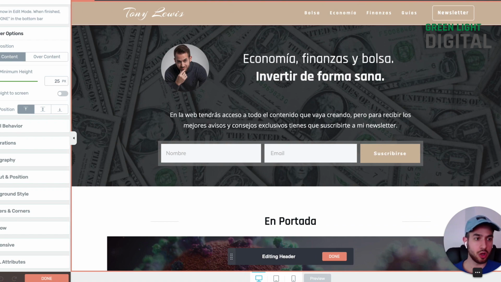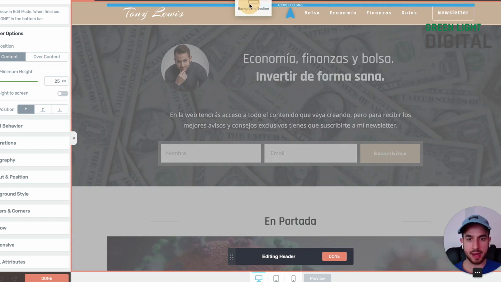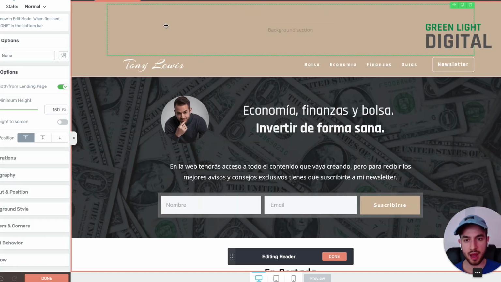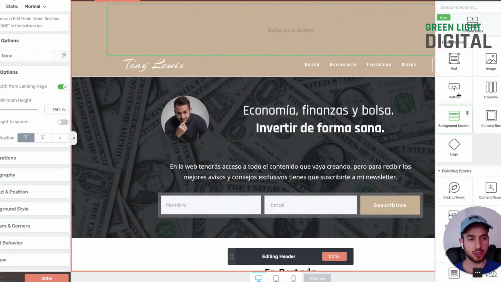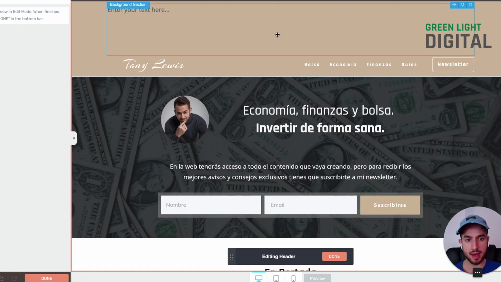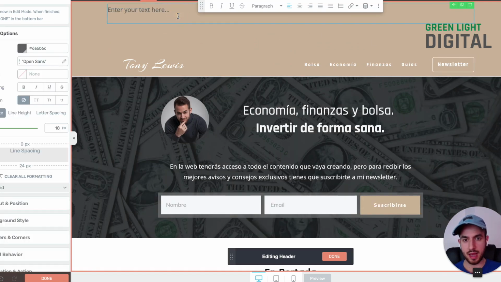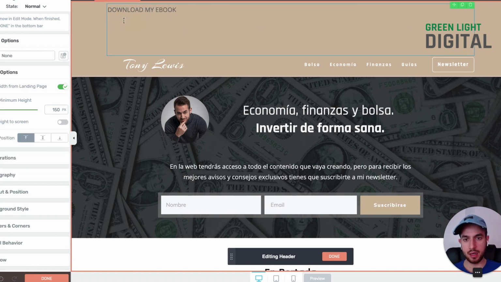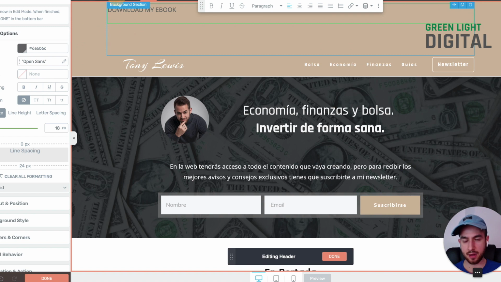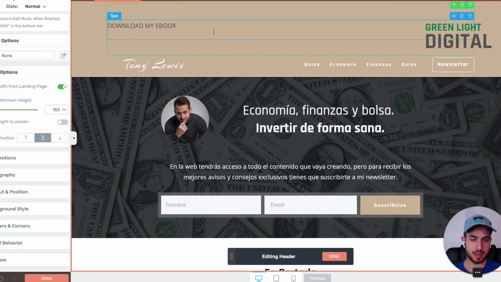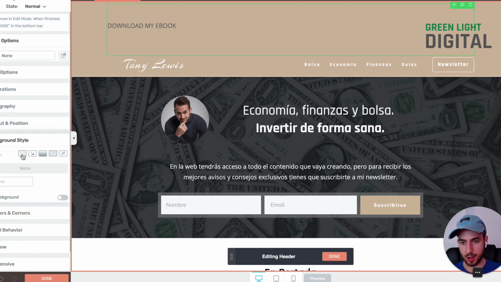I mean, you could be, for example, adding a background section to the top of your header and inserting a call to action here. Right here, you would add, download my ebook. And you can have this background section have the thing centered, vertically speaking, and you could have the background section be a different color.